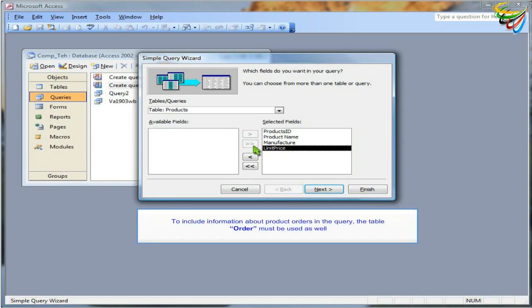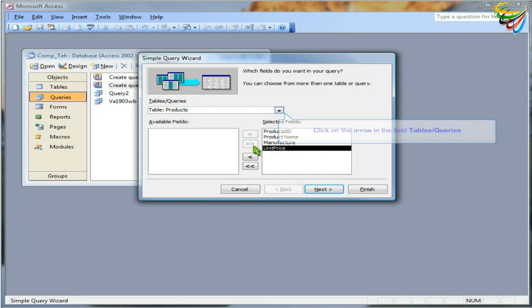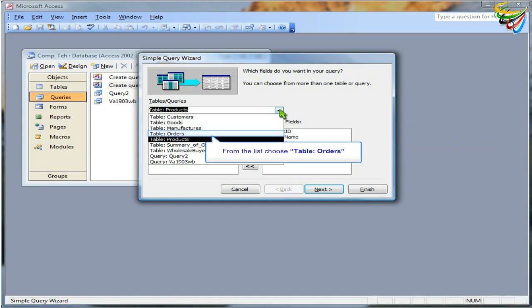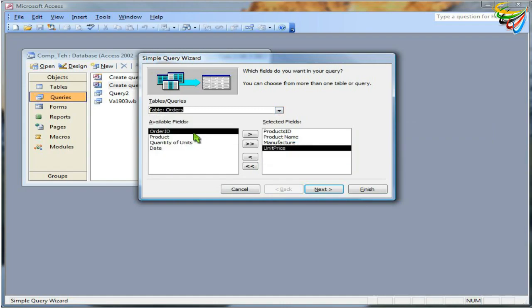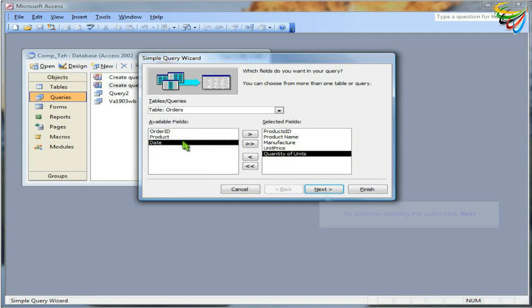To include information about product orders in the query, the table Orders must be used as well. Click on the arrow in the field Tables Queries. From the list, choose Table Orders. Double-click on the field Quantity of Units. To continue creating the query, click Next.